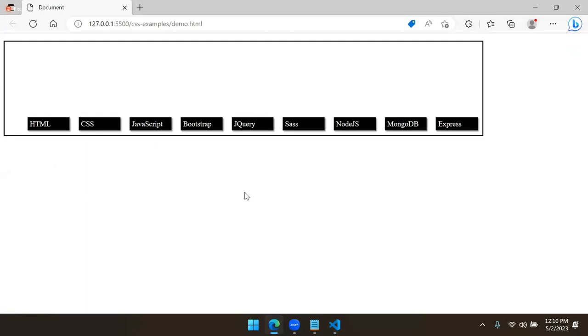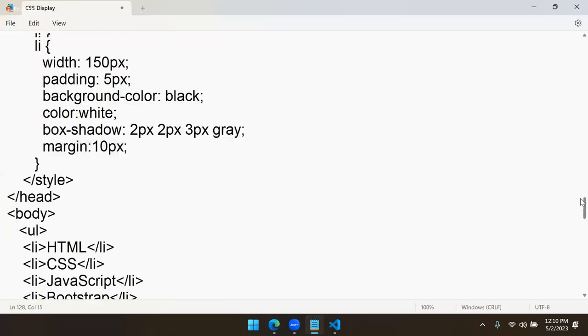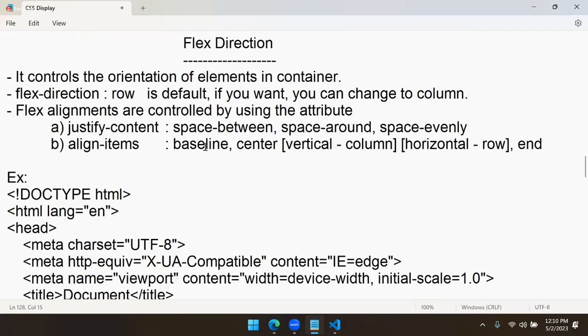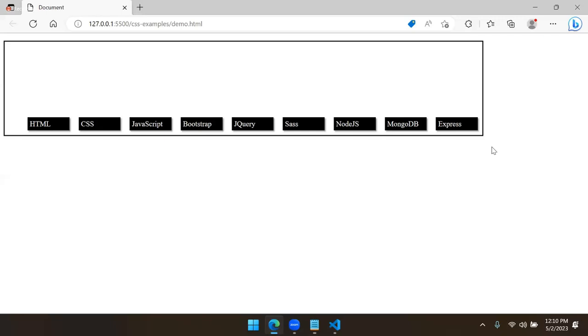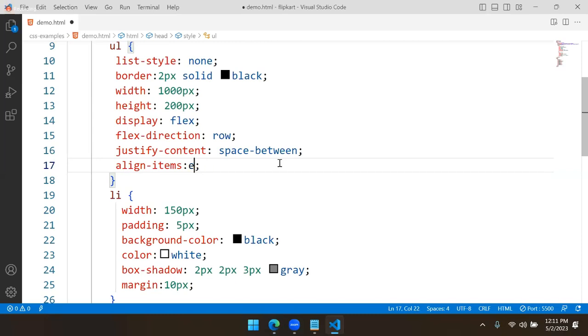That means if it is vertical: left, center, right. Horizontal: left, center, right. Vertically: top, center, and bottom. So that depends on the direction. That's the reason align items is used. Align items is used for baseline, center: vertical if it is column, horizontal if it is row. We can control it like this. Suppose I keep align items center.